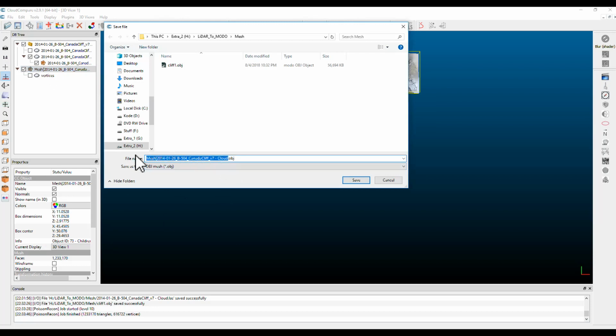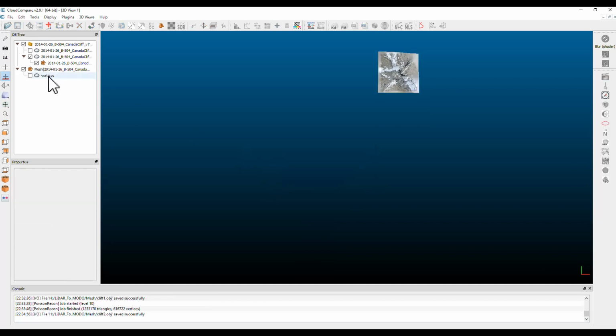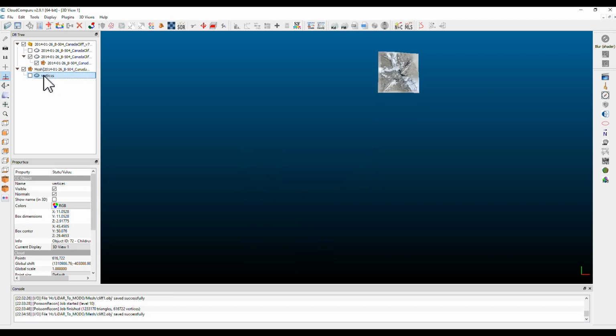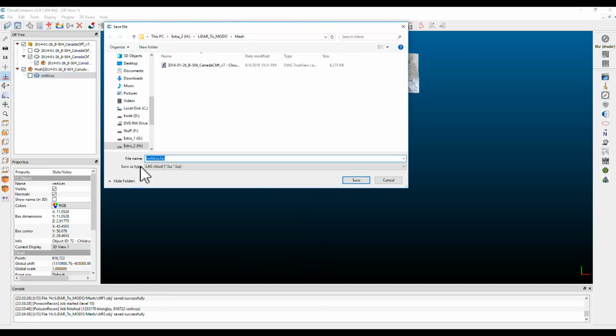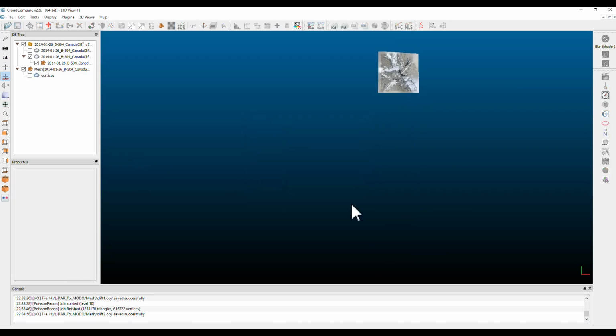And so I'm going to name this Cliff 2 and save that, and it's saving 1,233,170 triangles. And then I'm going to click on vertices to save to a new LiDAR file, and it's giving me a different name, so what I'm going to do is use the Cliff 2 name that I put on the mesh. Okay, and I want to again save at the highest resolution.